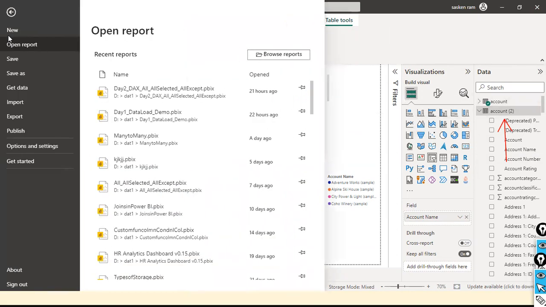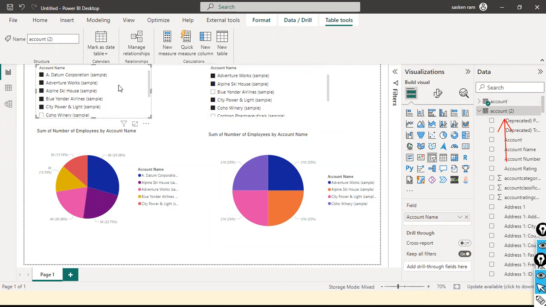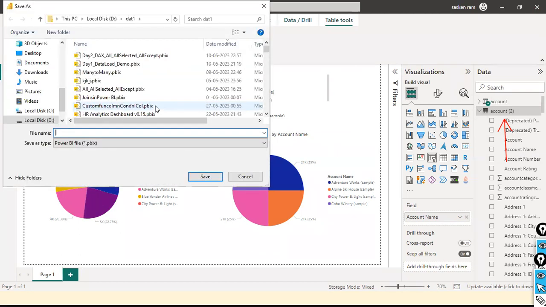Got it? Yes. So hope you understood what a database is and how we pull the data from a database using import as well as direct query mode. And also I discussed in what scenario you can use import mode and when you can go for direct query mode.